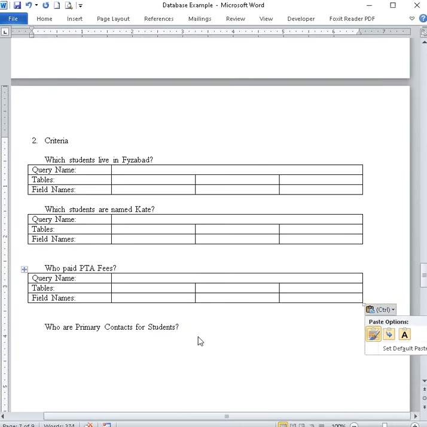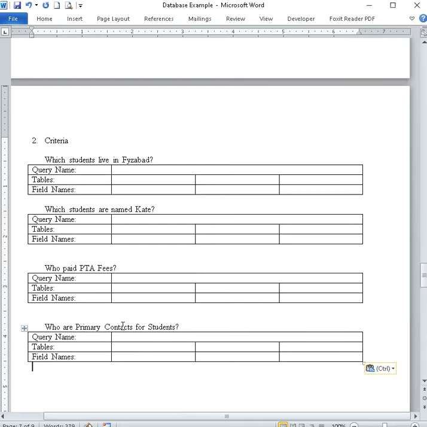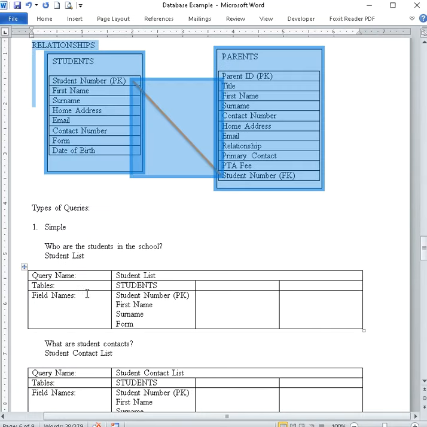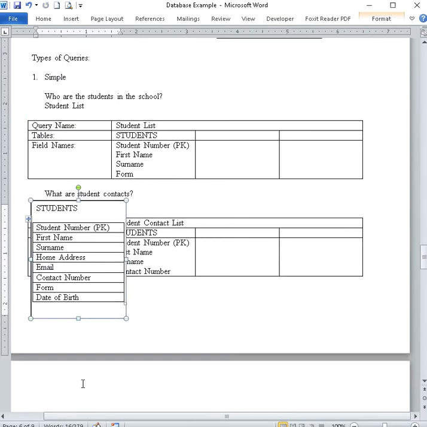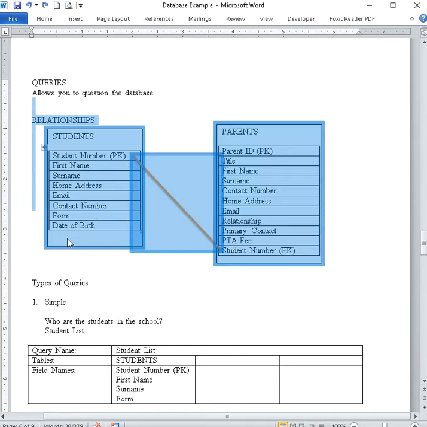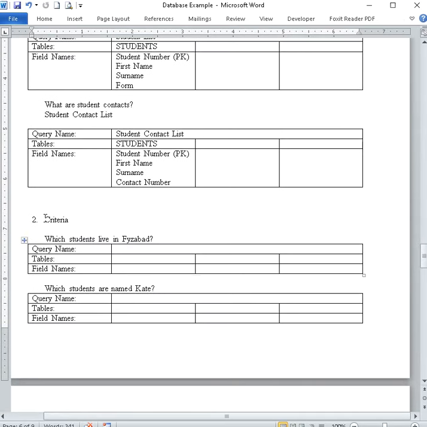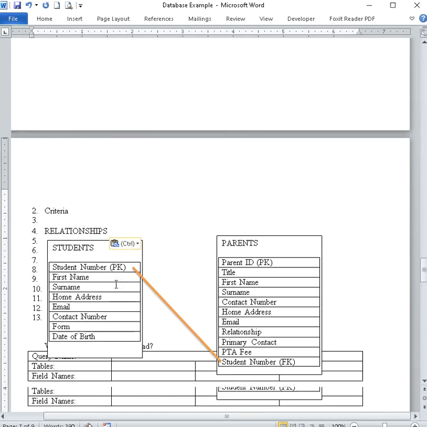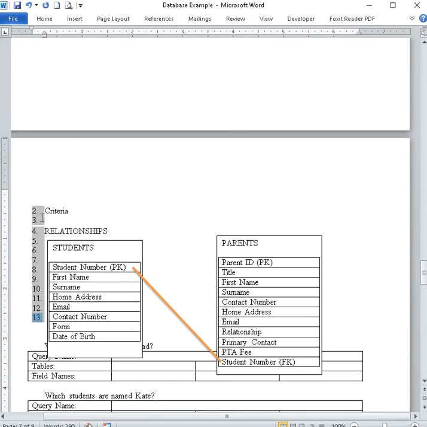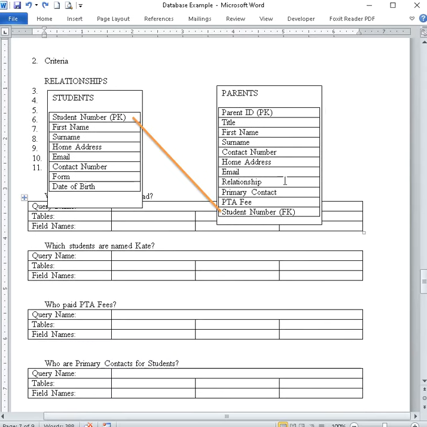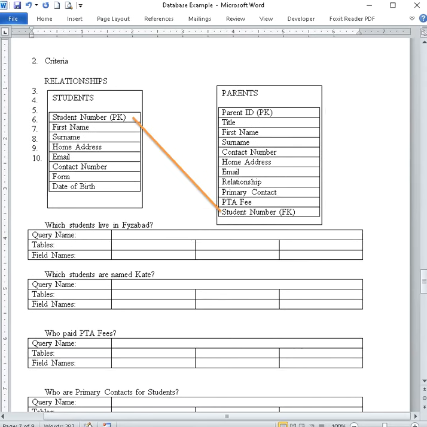I'm going to do each one of these. So I'm just putting my criteria format there. I'm going to move my relationships down so that I can see it. Oops, what happened there? Alright, we'll ignore that part. Okay, let's see now. Nice.